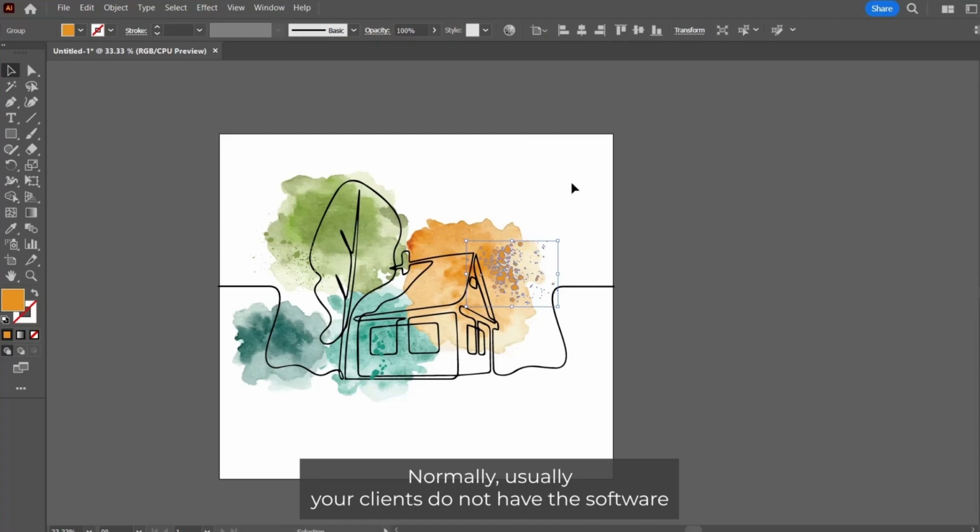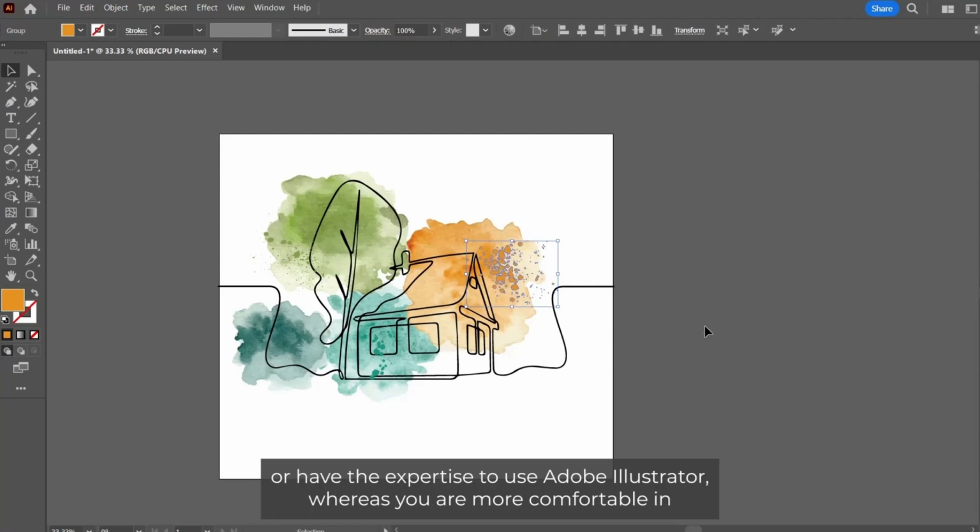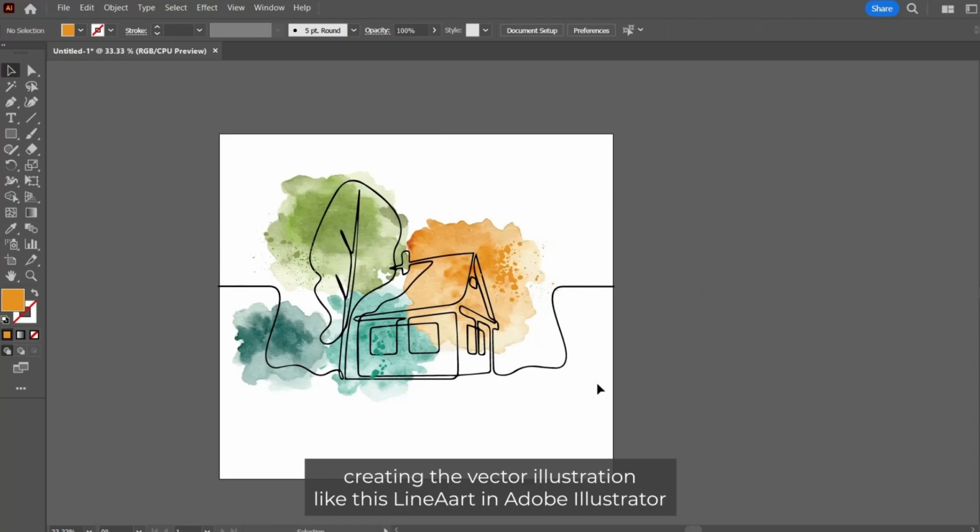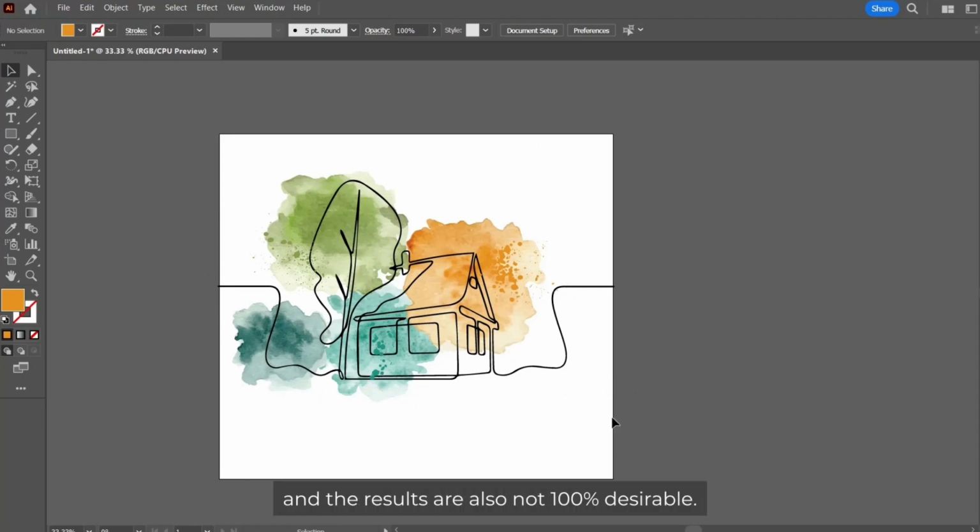Normally, your clients do not have the software or the expertise to use Adobe Illustrator, whereas you are more comfortable creating vector illustration like this or line art in Adobe Illustrator, whereas in Photoshop it takes a great amount of time and the results are also not 100% desirable.